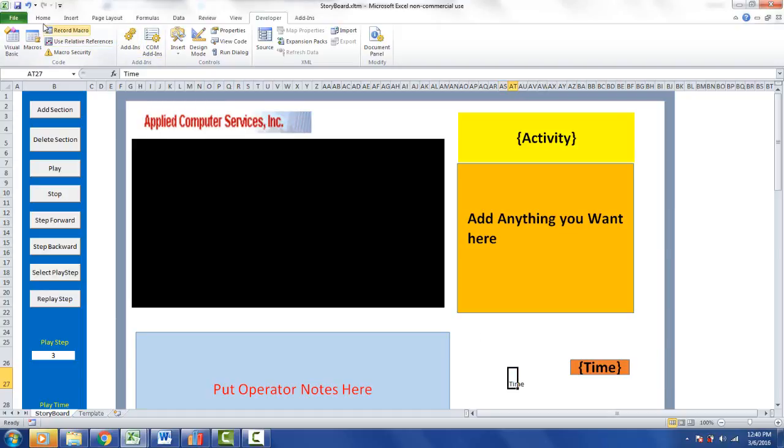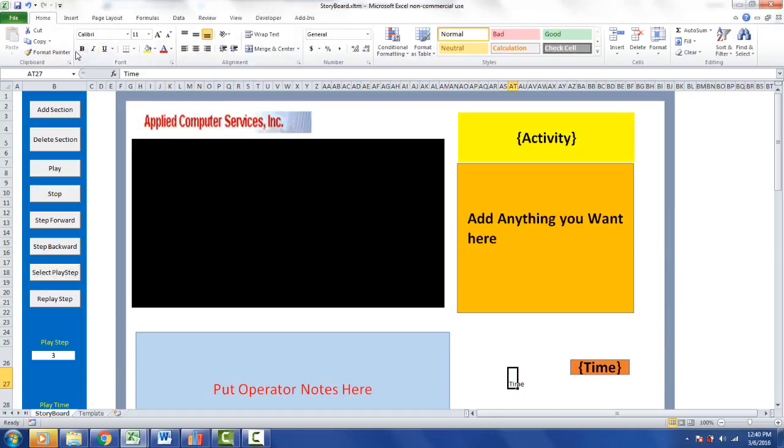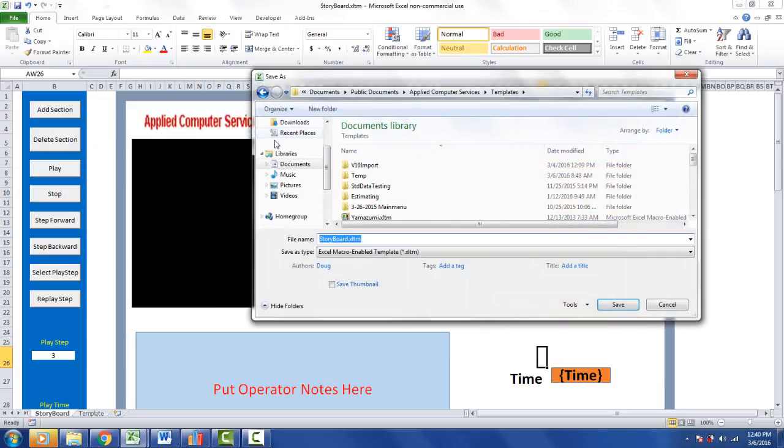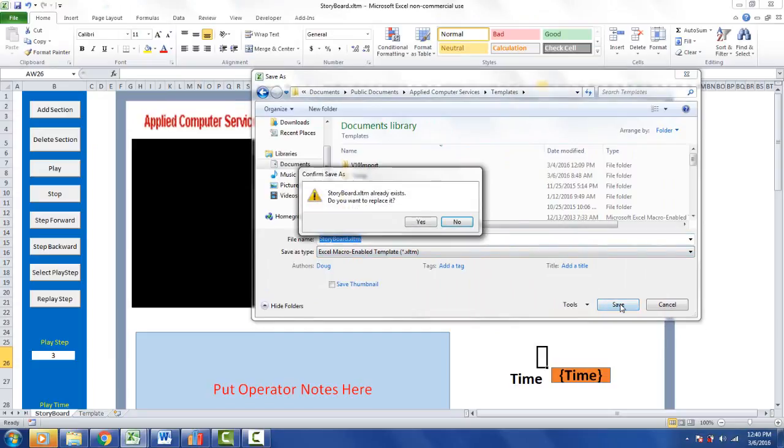So I'm going to go to my Home tab. I'm going to make it bold, and I'm going to make it 24. And then make this come to the right spot, line it up here, and now we can save it. Now we've reorganized our entire storyboard. I just do the same as I always do. I go to File, Save As, make sure it's going into the Apply Computer Services Templates, Storyboard, in the XLTM format, Excel Macro-enabled template, and save it.